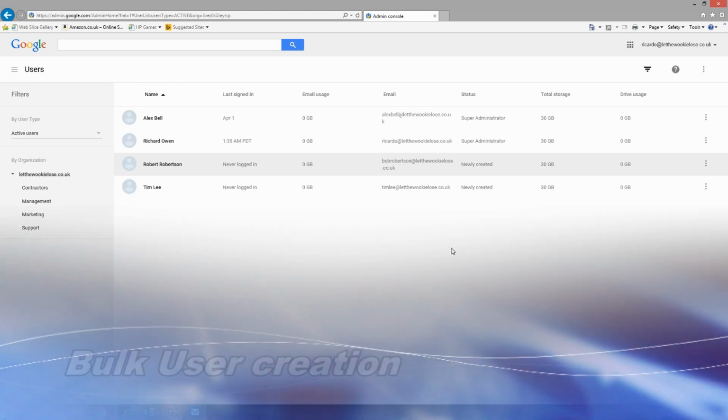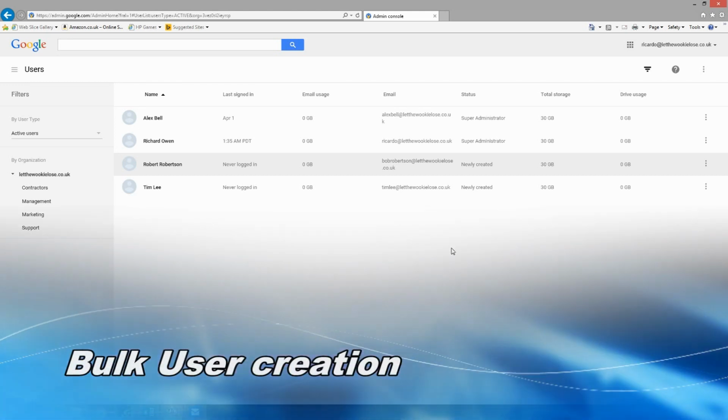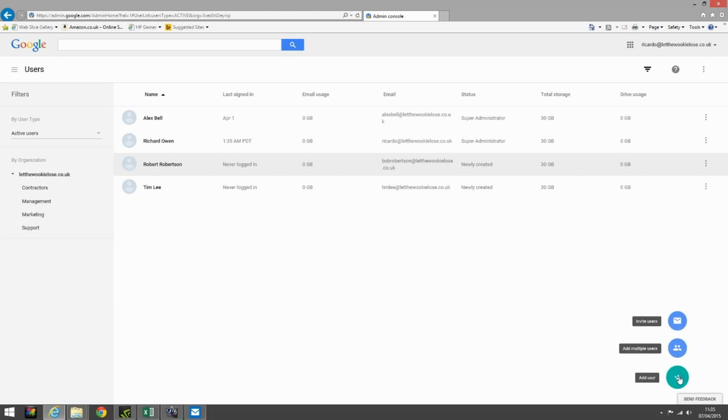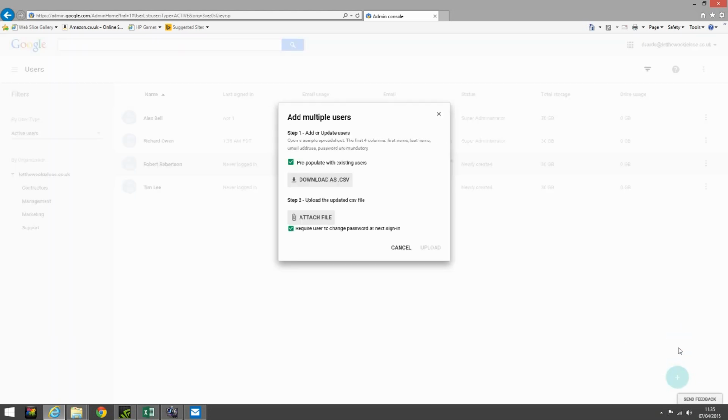So now let's move on to bulk user creation, or adding more than one user. Clicking on the cog button at the bottom right hand side will bring up the Add Multiple Users function. Selecting this, we're presented with this screen. For the first use, and when I was learning Google Apps, I found it was easier to download the CSV with the manually created users into an application like Sheets or Microsoft Excel, and then I was able to manipulate that data as I wanted.